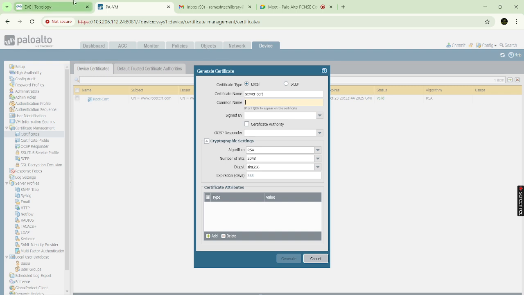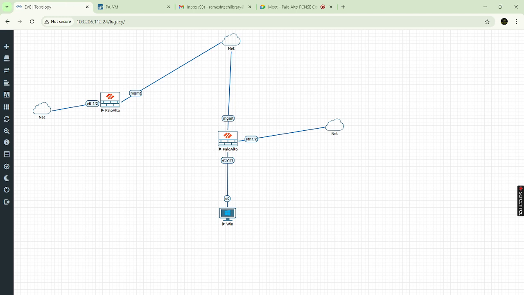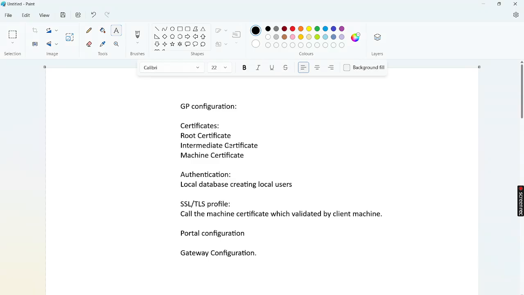Portal IP address or FQDN, in the sense, the interface at which the client machine is connected. We can use that IP, or if that interface has an FQDN, we can use that FQDN. Whatever interface we have used for configuring the portal, use that interface's IP address or FQDN here.